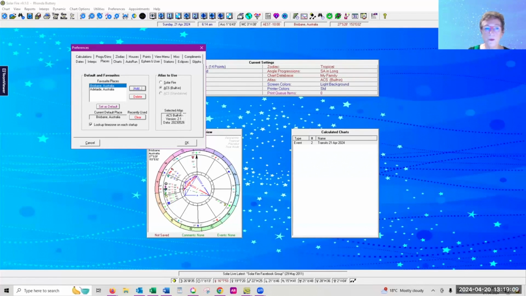That will show you where it is, and just to remind you, we're in places in preferences. I like to have the computer look up the time zone on each startup. If it doesn't, it won't automatically change your time zone until you're clicking through.